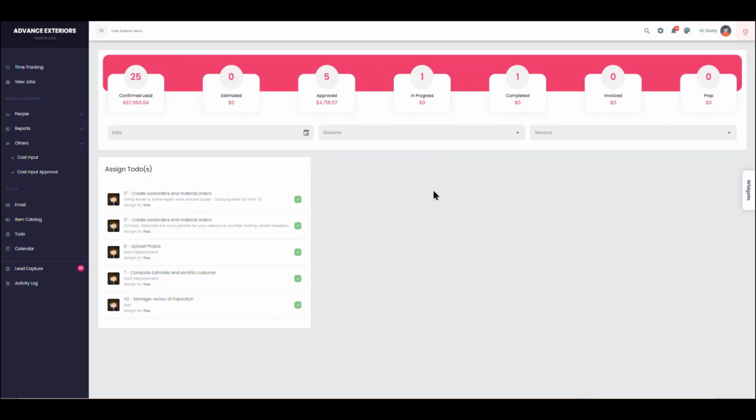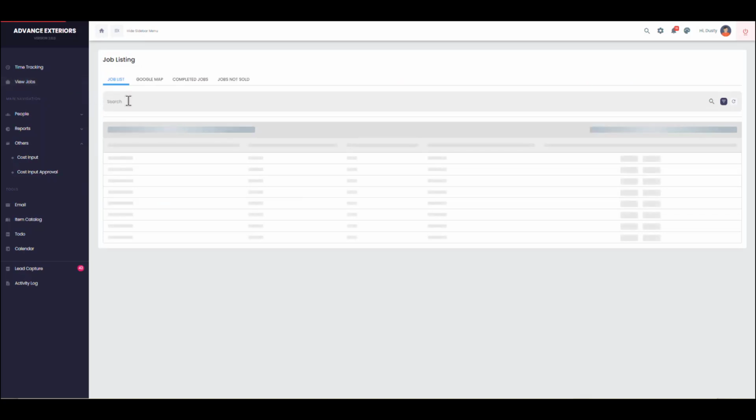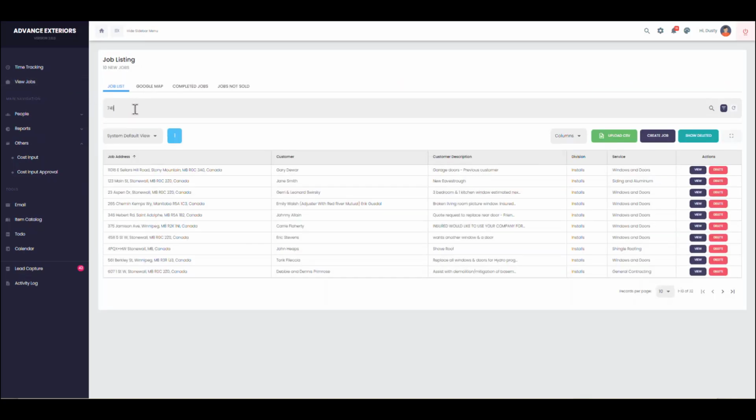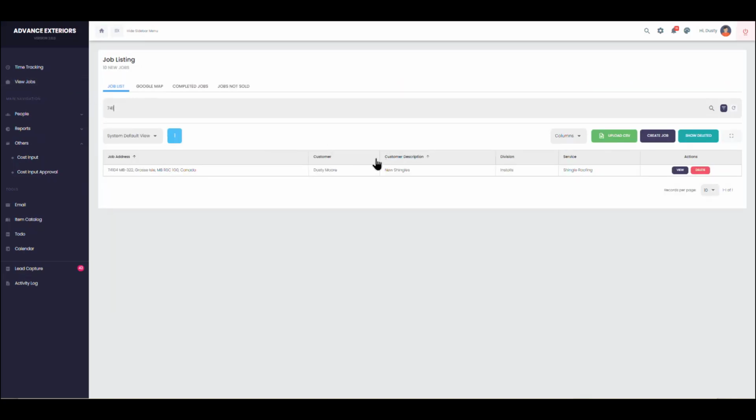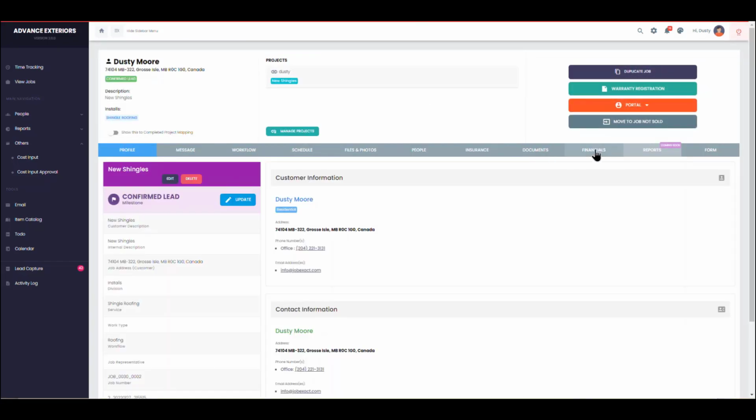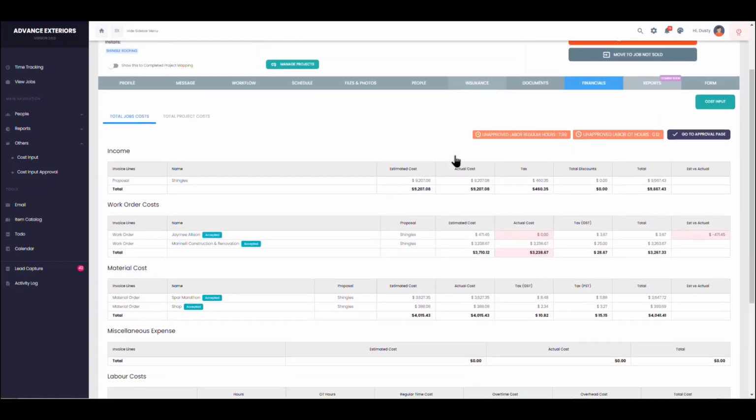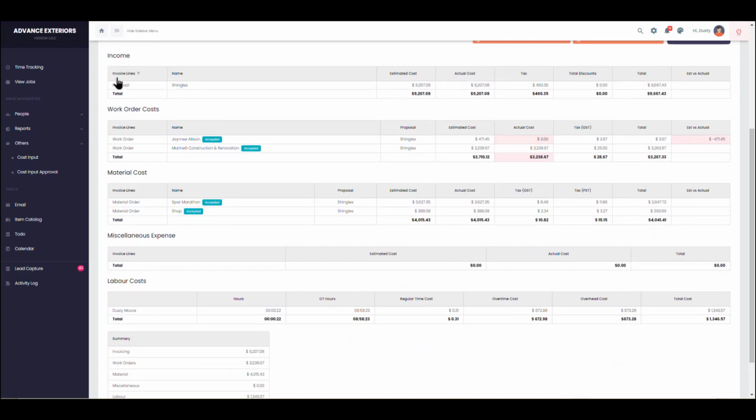One of the things you're going to love most about JobExact is its ability to view job financials and give you a really accurate picture of exactly how your jobs are doing. Simply go into the job window, go to the financial section, and here you're going to get a list of all the income associated with the jobs, which are going to be all your approved proposals or change orders, any work order cost associated with the job that's been sent out, any material costs, so any purchase orders you've sent to suppliers, any miscellaneous expenses.